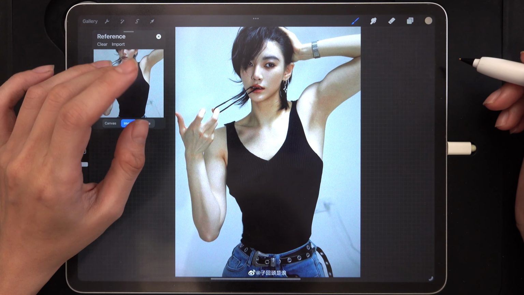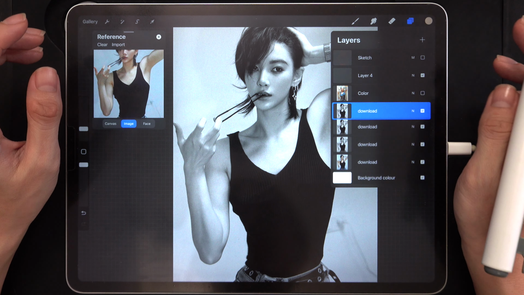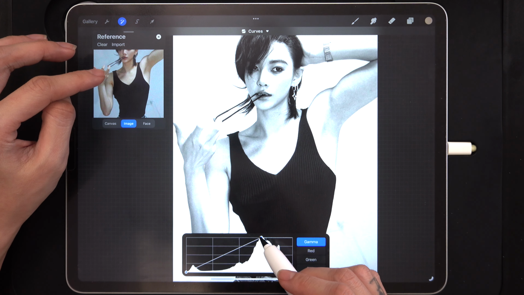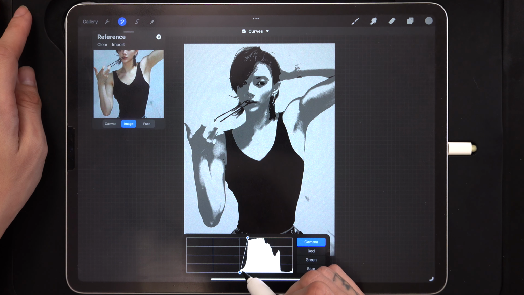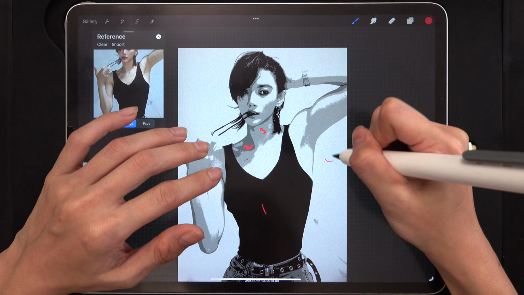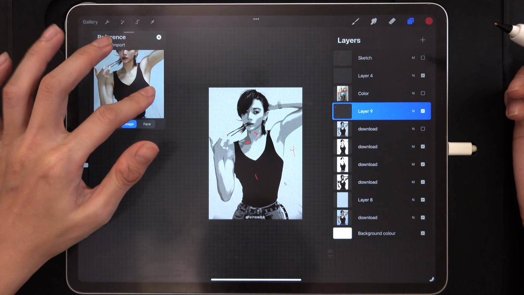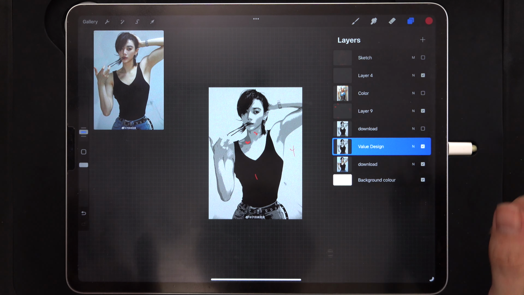And we would usually start with values, because values is where the drawing and the design is. So usually we have a simplified version, so there's a lot of values. You can have at least 10 values, but usually we simplify it to about 3 or 4 values first, and it will look something like this. So this would be our value design with these 4 values.